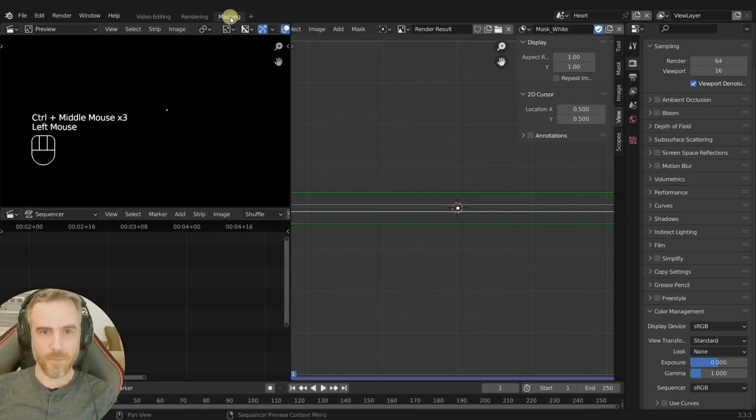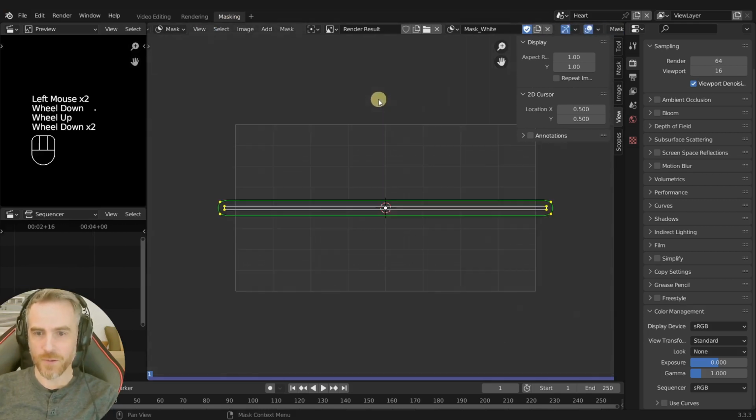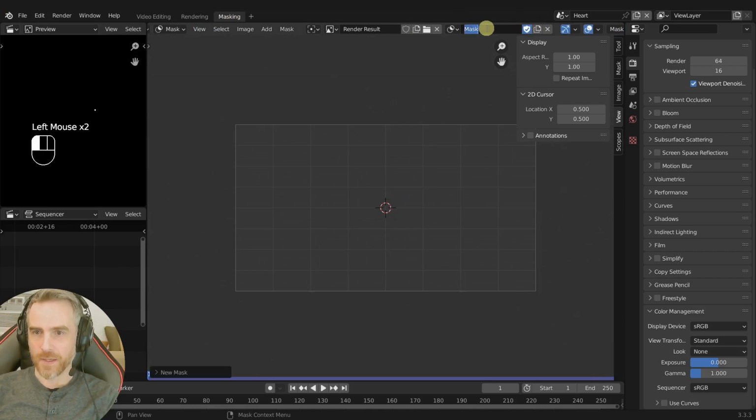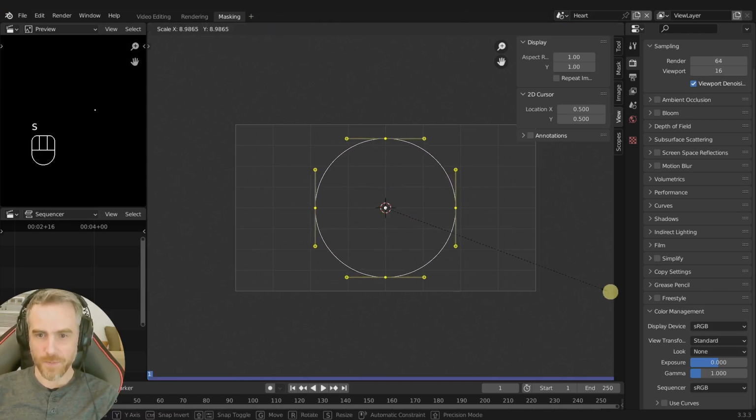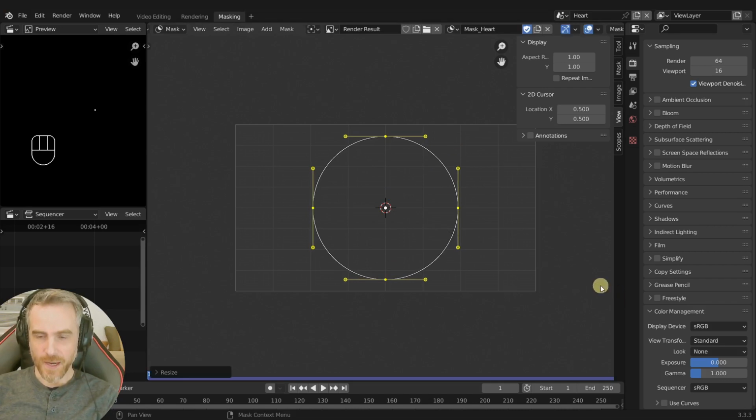Now let's go back to masking, and I'm going to pull this over here. We're going to make a new mask by clicking this button here. This will be mask heart. And the way you make a heart is we add in a circle, scale this up here like this, and then with everything still selected, press V and then choose free.